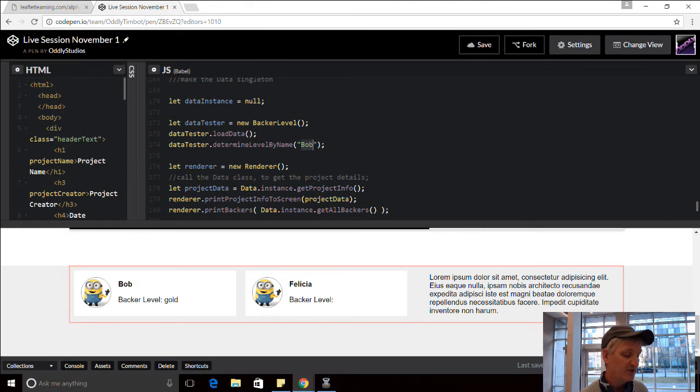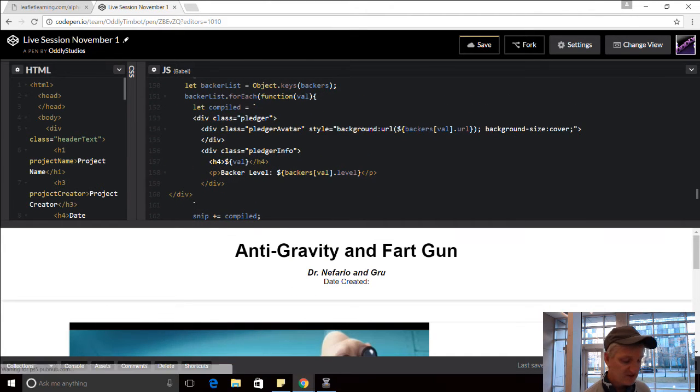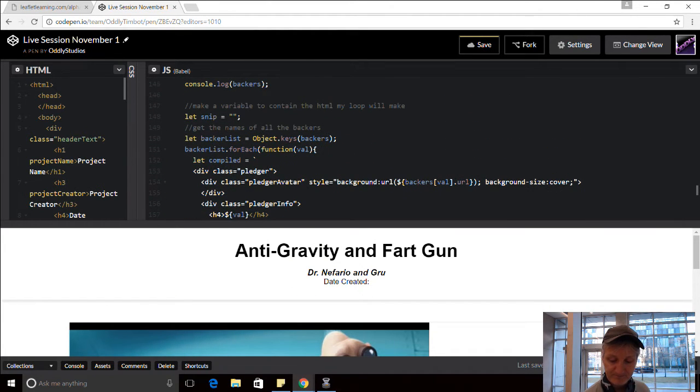So what I would suggest to do, the quickest, easiest solution, let's grab this whole thing. I'm going to take it out of there. We're going to move it inside of our loop.